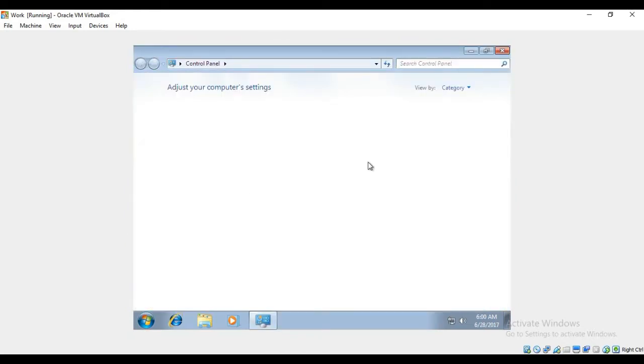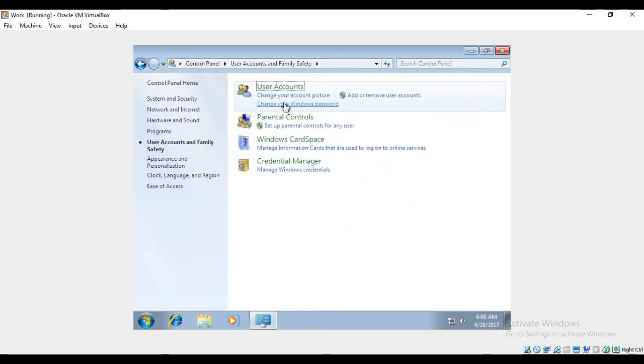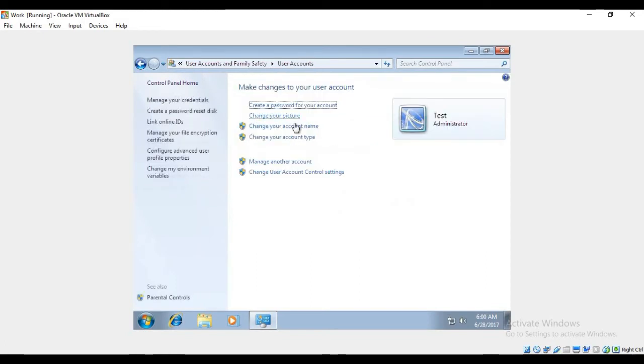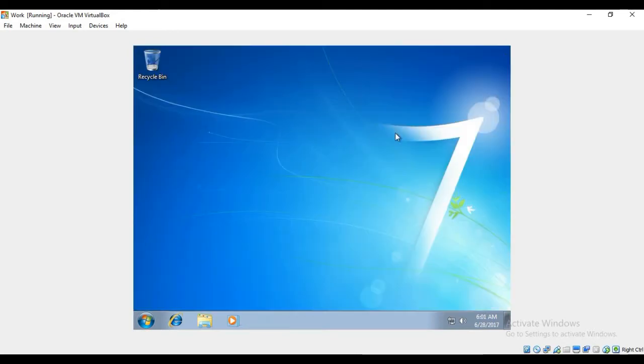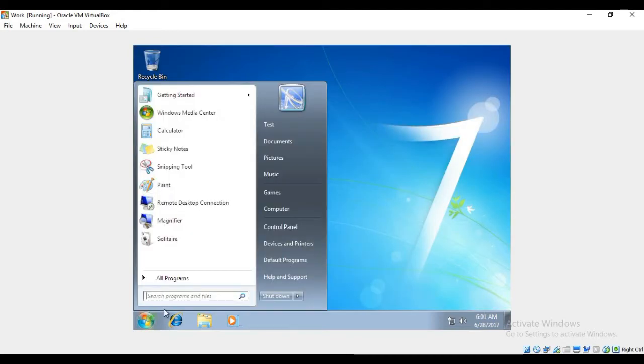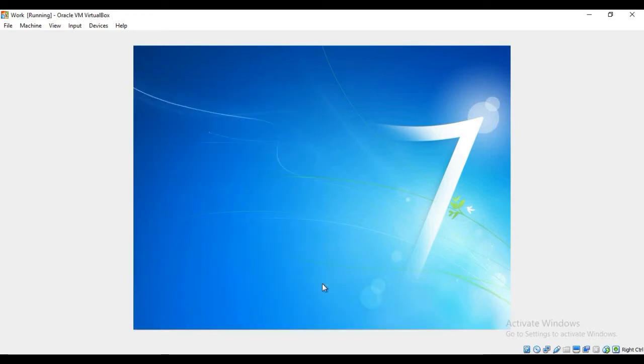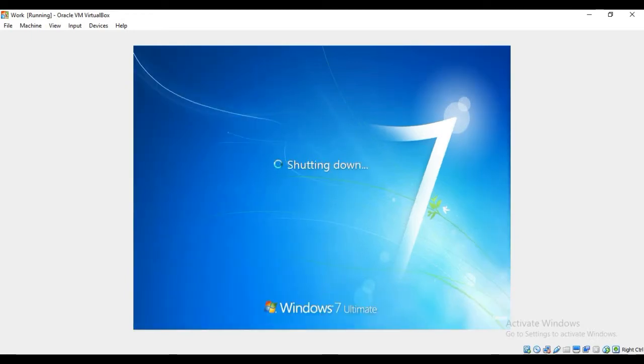If I go into user accounts, you'll see the test and administrator accounts, but no password. It says create password for account. So this is not a user password that you use to log into the computer. Let's see if we can go ahead and do a restart, and let me show you exactly what will come up.